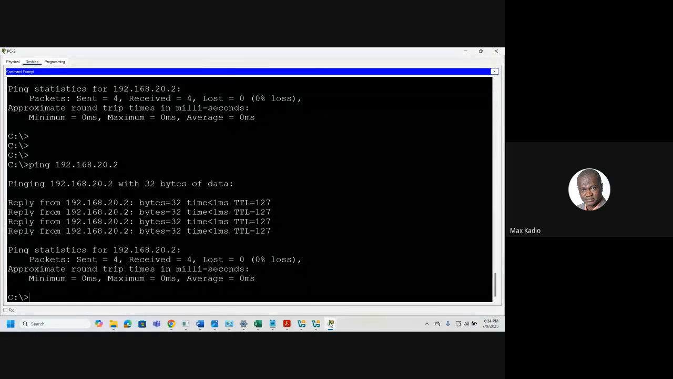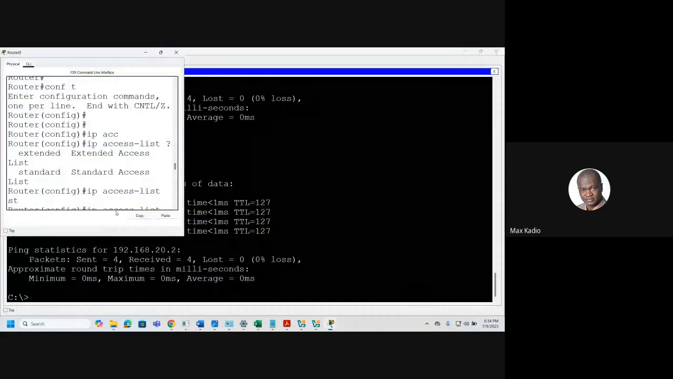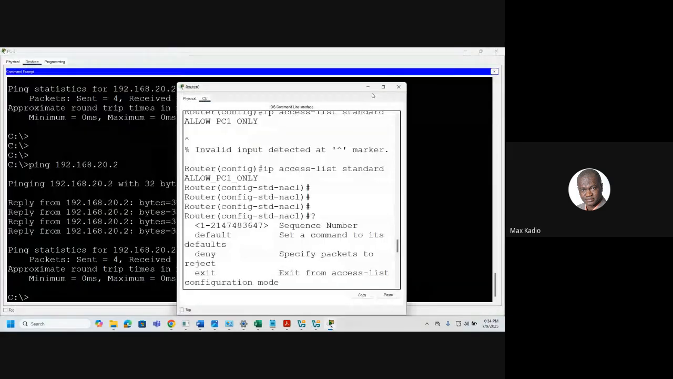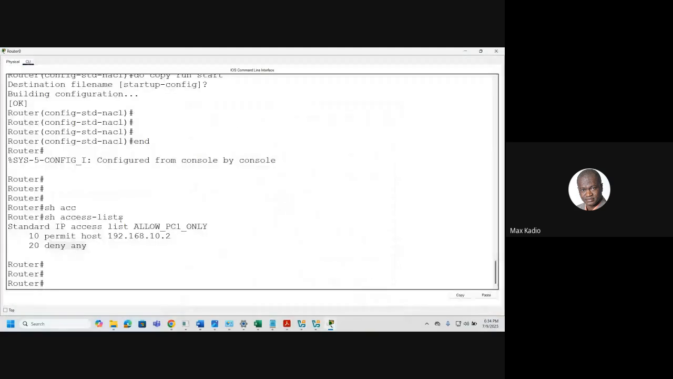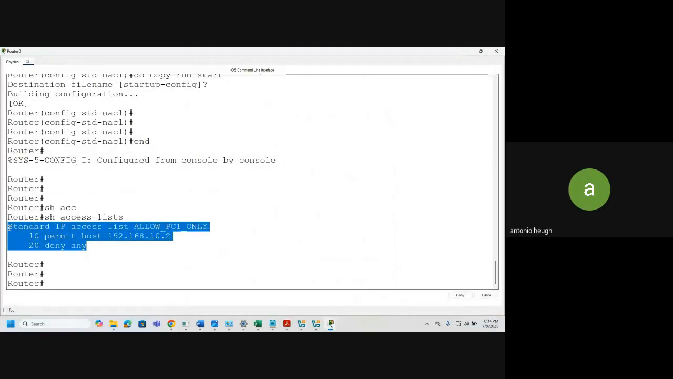I need a volunteer to tell us. You didn't apply it, Max. Very good, Antonio, congratulations. One thing is to configure, another one is to apply. And students will keep on forgetting that. Always apply. And because it's a standard access list, the rule says you apply it closest to the destination.